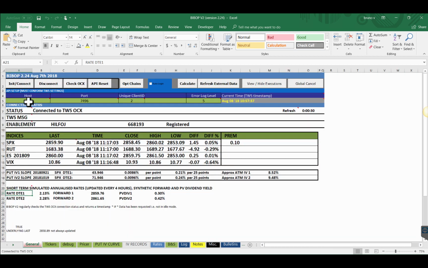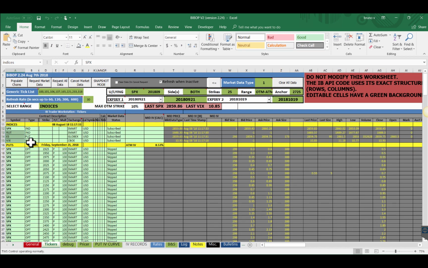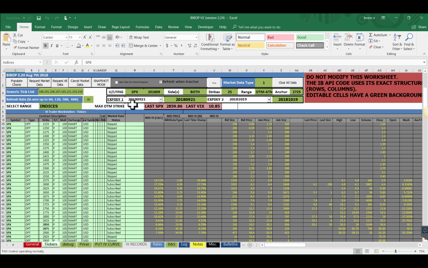Once you are connected here, you just press on connect. You can disconnect. You can check whether your connection to the TWS is working fine. So let's assume it's all good. What you do is that if you say request all data, you will have the option chains with a selection of strikes. At this moment, I'm just selecting a maximum OTM strike of 10% below the money for puts and above the money for calls, and it calculates various information.